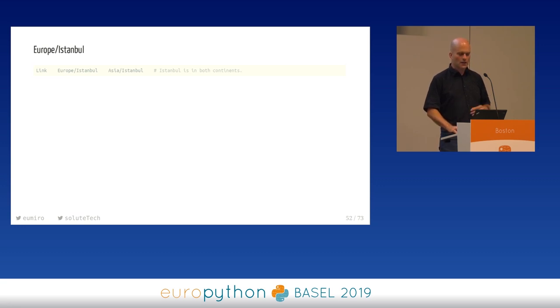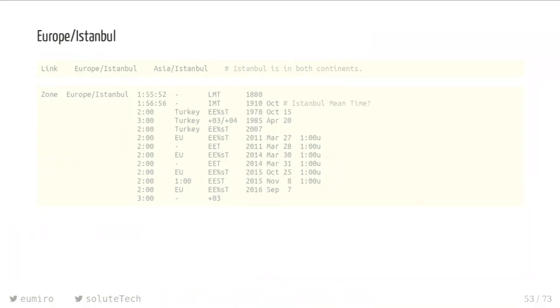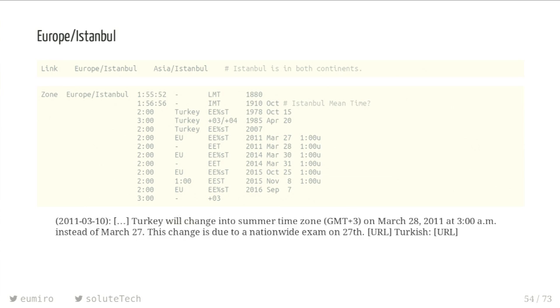But let's have a look at some other time zones. So, for example, there is Istanbul, which is Europe Istanbul or Asia Istanbul, because it is on both continents. And then you see some information, you have already seen this, but you see there 2011, 14, 15, sometimes EU rule and sometimes something different. What does that mean? There are comments. Turkey will change into summertime on March 28 instead of March 27. This change is due to a nationwide exam.